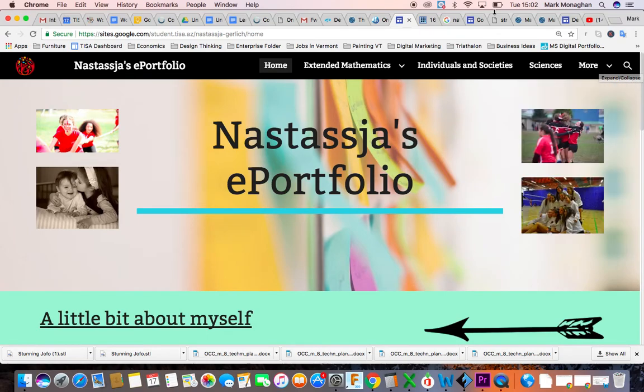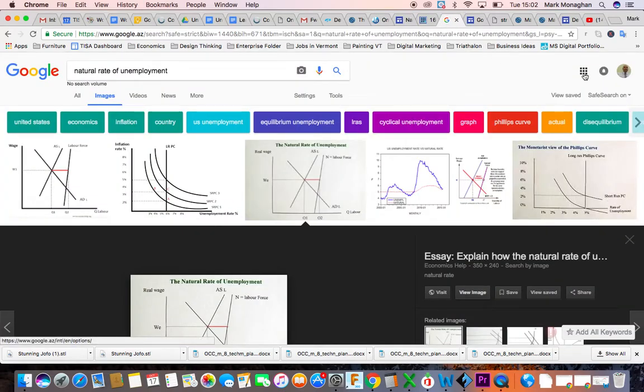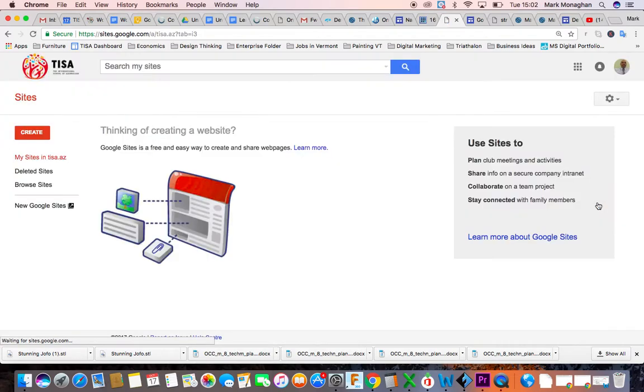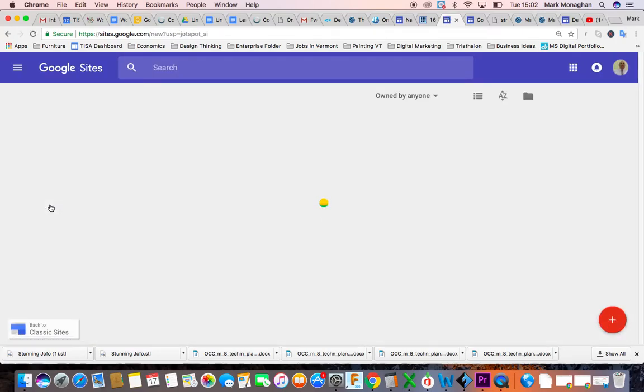Right. Now, how do we create a Google site? Very easy. Once you're logged into Google, press the top right-hand corner here, press in Google Sites, and you want to select New Google Sites. Now, very important, if you don't have this New Google Sites option, it means that you're not using Google Chrome. So open this up in Google Chrome and you'll have New Google Sites. If you don't, you're probably using Safari or another browser. So use Google Chrome.